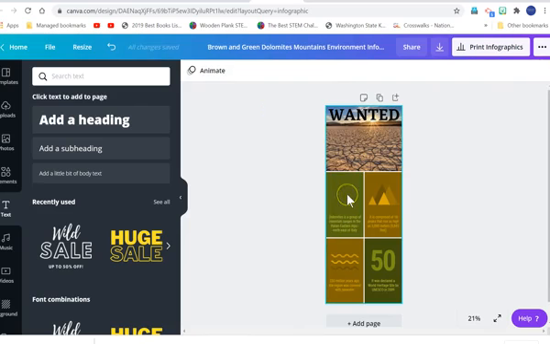I can change the color background. I can add different text in here. So this is just a nice way for me to get a start on using a template to help me organize my information, and I can customize it from there. So this is an infographic example. You could also look at a poster and see if there's a template that you like there.